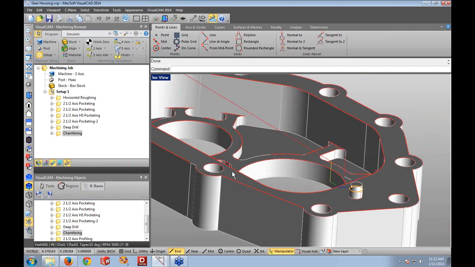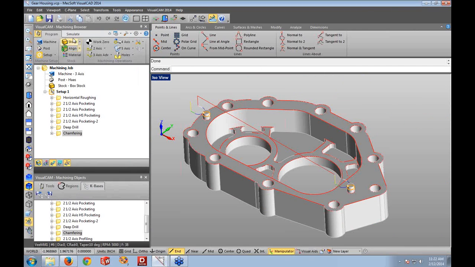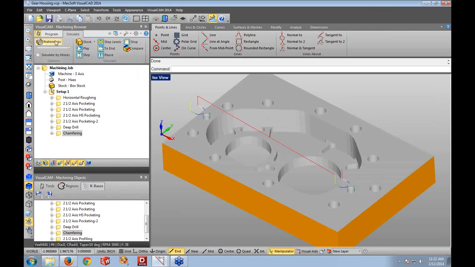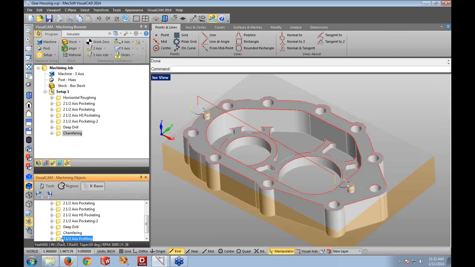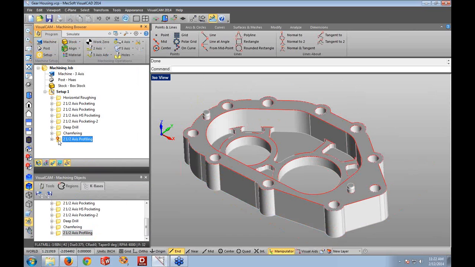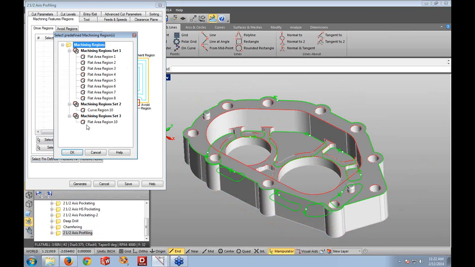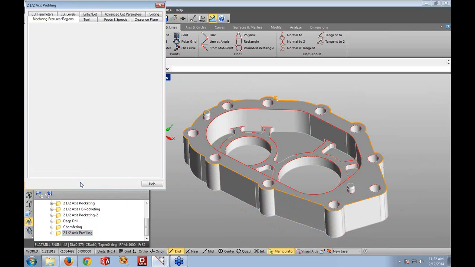And there it is. Selecting generate creates our chamfer toolpath. You can go back and rerun the simulation for it. Now let's go ahead and program the profile to cut out the outer shape of the part. Now in this particular case, I'm going to use a predefined region, which is the curve region number 10. I'll select that and click generate.